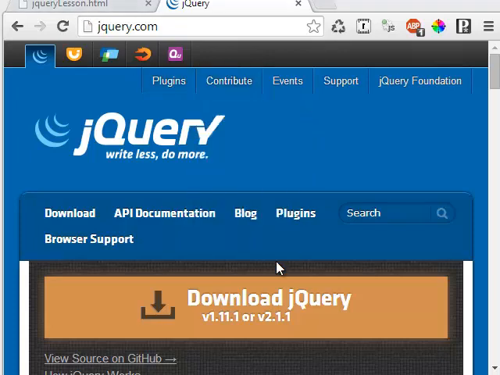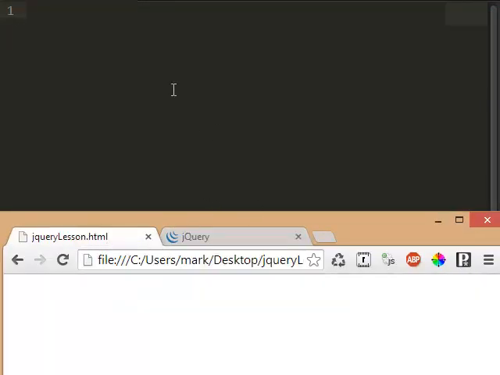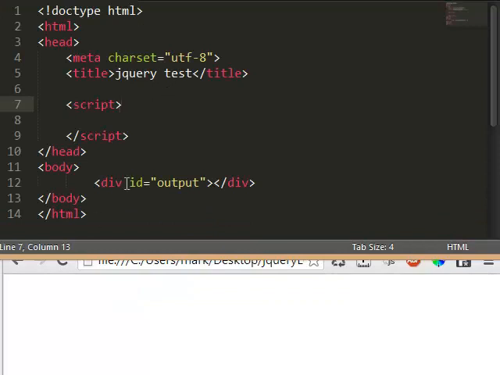Okay, let's just get into it. You don't even have to download jQuery because we can pull it down from the jQuery server. You can use the Google server if you want. I'm going to start with a blank web page. I have this div ID output here.